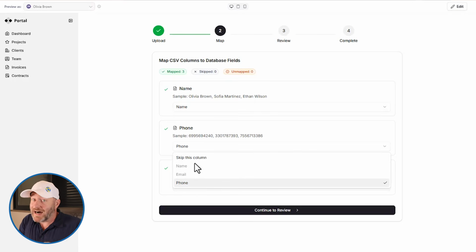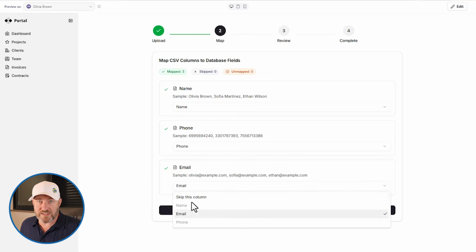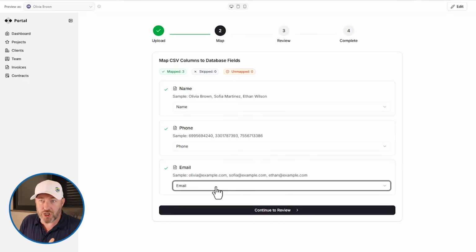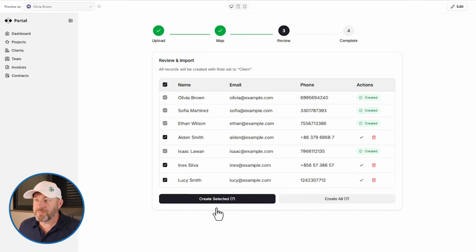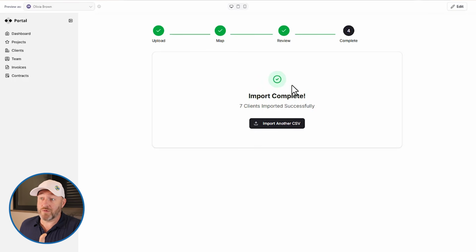In this case, it automatically mapped because it was set up this way, but I can make a change if this isn't inheriting the right place to go to. So now what I want to do is push continue to review. It takes me to the third step, which is the review step, and I can see that by default, these are all selected, but I don't have to necessarily create all of these selected. I can remove some. But if I'm happy with this, if this looks correct, I can just create the selected. And you see, just like that, it told us we were done, and we can import another CSV.